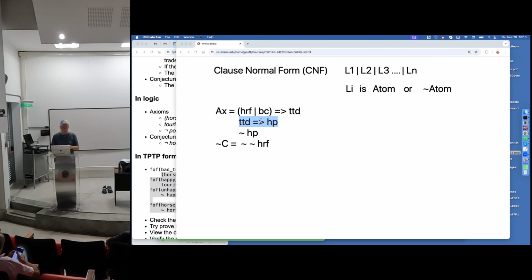How do we make implies go away? You know how to convert implication to disjunction? It's not A or B. Everyone knows this rule. So what will this one be? It's the negation of HRF or BC, or TTD. But then we can do another step.